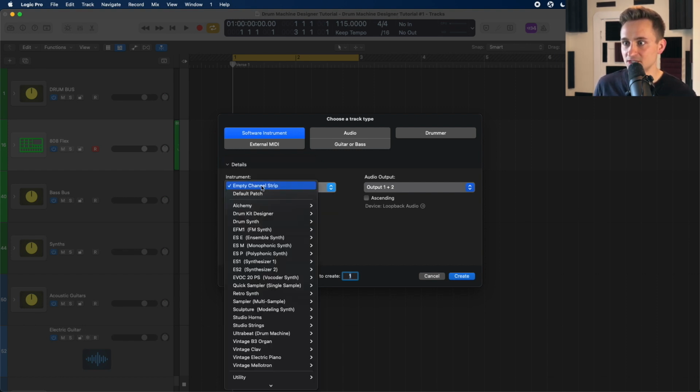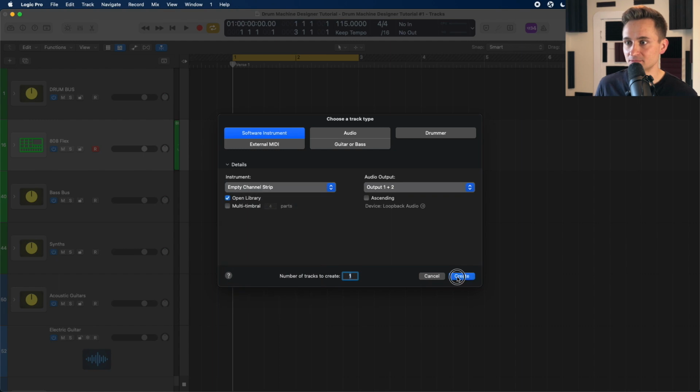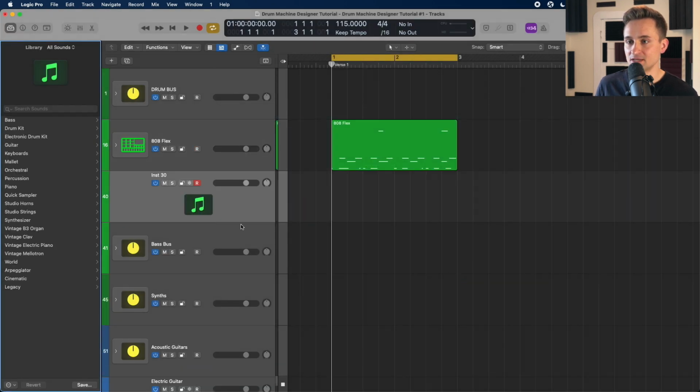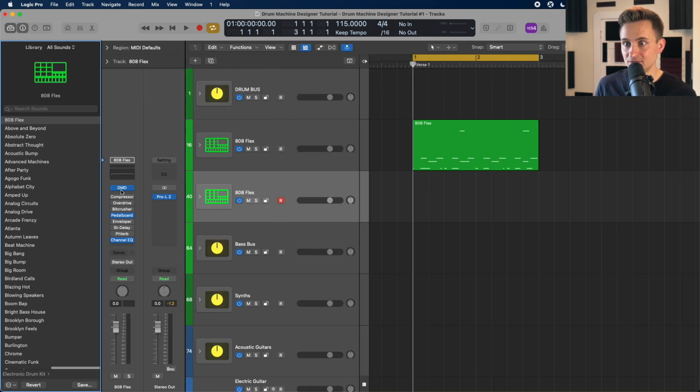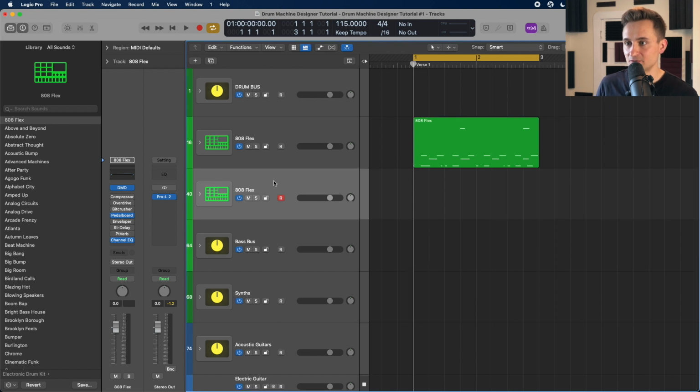What we want to do is select Empty Channel Strip, click Create, and then from the left side here, go to Electronic Drum Kit, and I'm just going to choose 808 Flex. And when you pull up your info panel now, you can see we have DMD, that Drum Machine Designer, added. So that's how we get there.